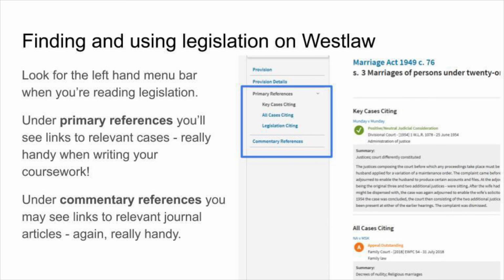When you're reading legislation in Westlaw, there'll always be a bar that runs down the left-hand side. If you click on primary references in this left-hand bar, you'll see links to relevant cases, so cases that have cited this section in court. So when it comes to coursework, that's a really handy shortcut to find relevant cases. Similarly, if you click on commentary references, then, if there are any, there'll be links to relevant journal articles that discuss this section of legislation. Again, really handy for coursework.